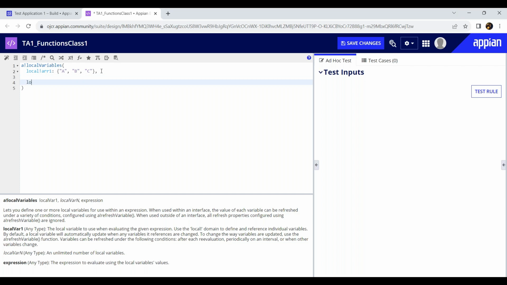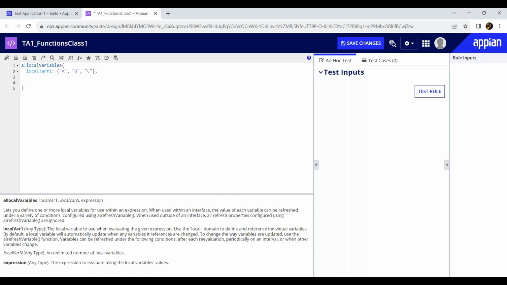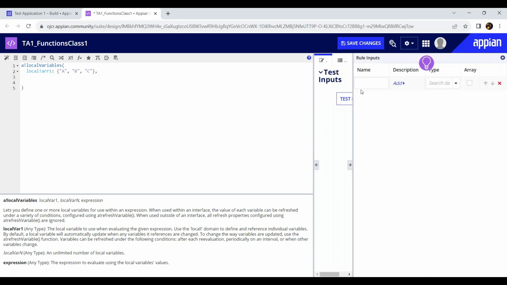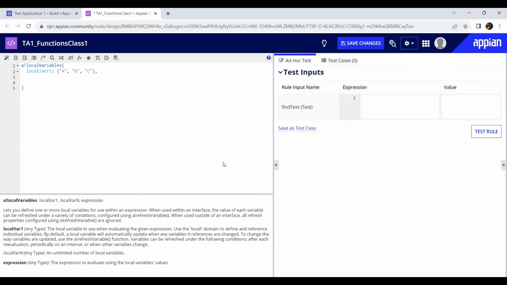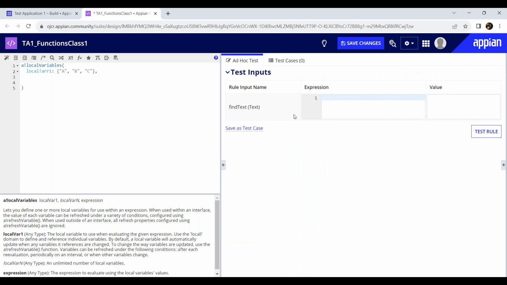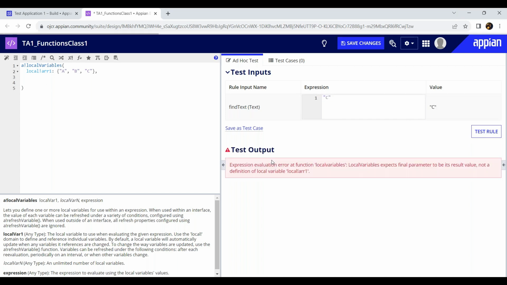Okay, and let's say, not local bang, let's create a rule input. Let's say find text. Okay, it's going to be text. So whatever the user is going to provide here, I want to get the index where it is present. Okay, so let's say I provide C, the output should be 3. Okay, the output should be 3.